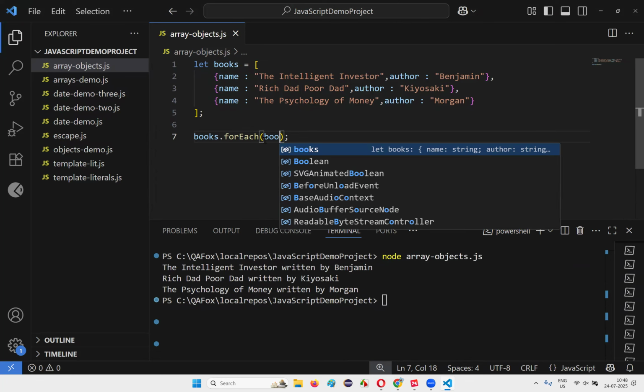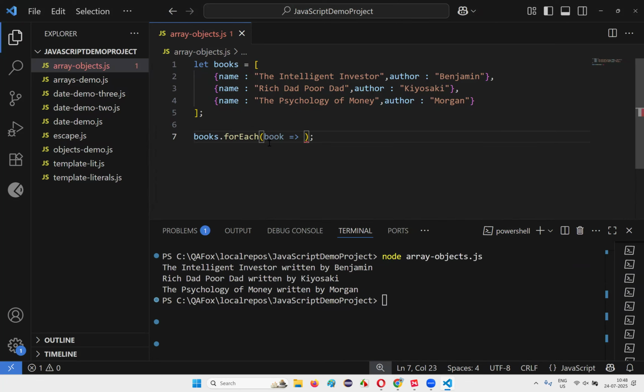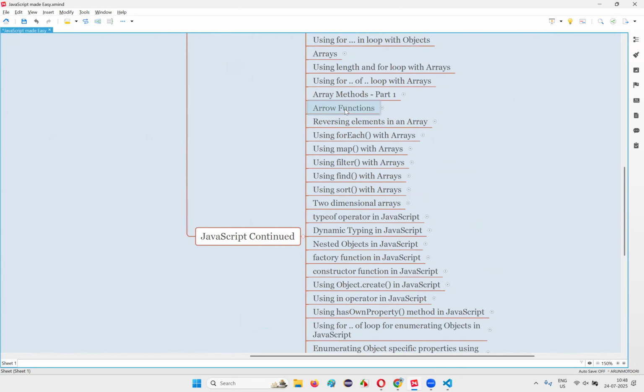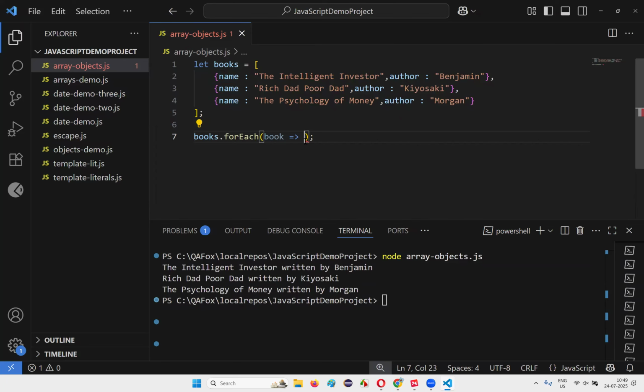I have to do, okay? For each and every book in the array, let's say this is a parameter of this arrow function. I covered arrow functions also in one of the previous sessions, guys. If you understand this, you will understand what I am writing here. So refer to the previous session if you want to understand this.